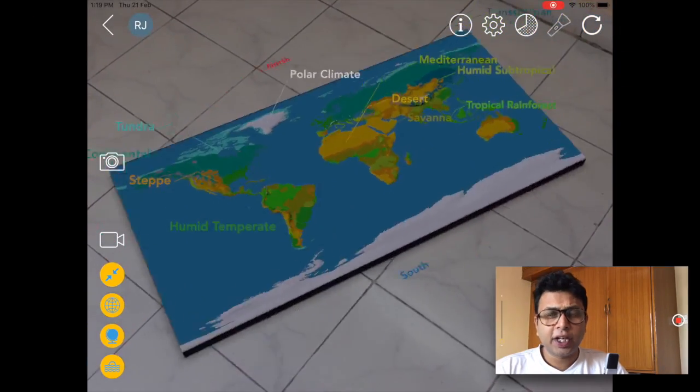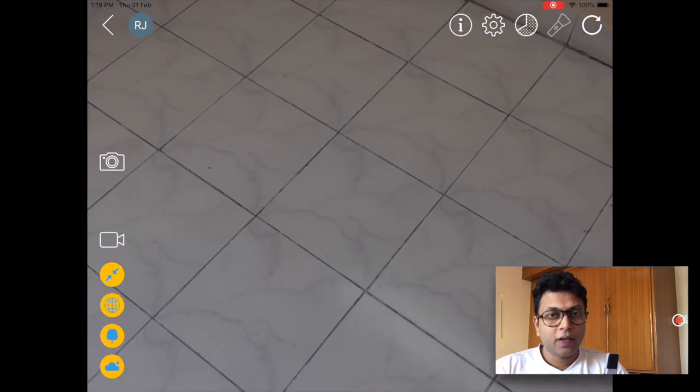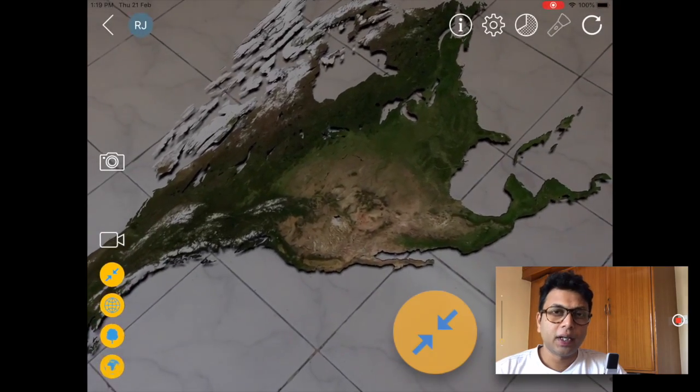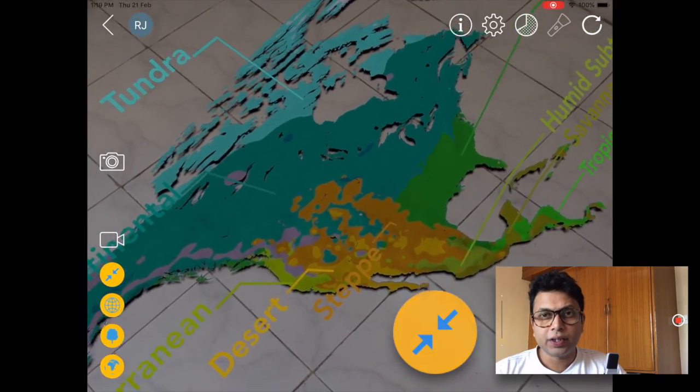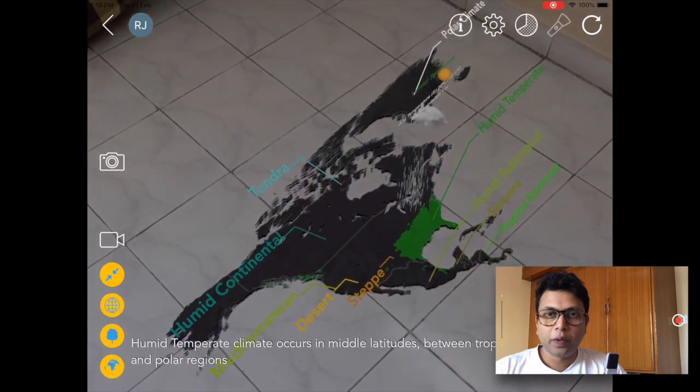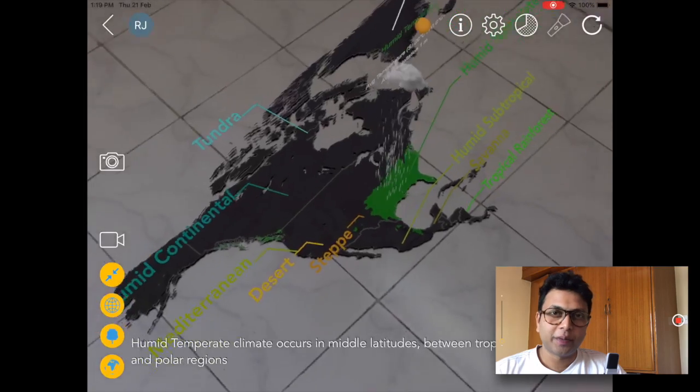So we have the voiceovers as well, which include further information about these climate zones. Let's check it one more time for North America. We are simply using one finger pan to rotate these continents. Parent button to come back to the map representation from where we entered North America. Note that if you entered from the globe representation, you'll go back to the globe representation.